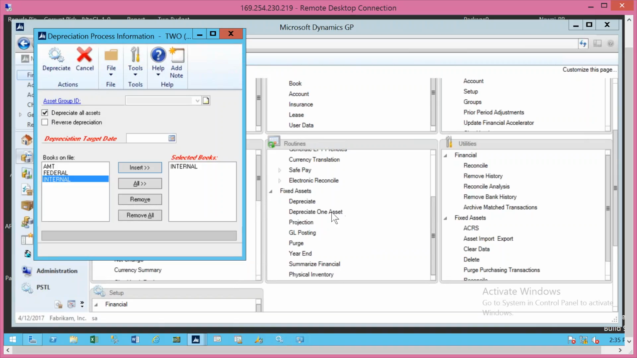You can depreciate one asset as well. So if you need to depreciate just one asset, instead of setting up a group for that one asset, using select assets, you could just go in and choose one and depreciate that.